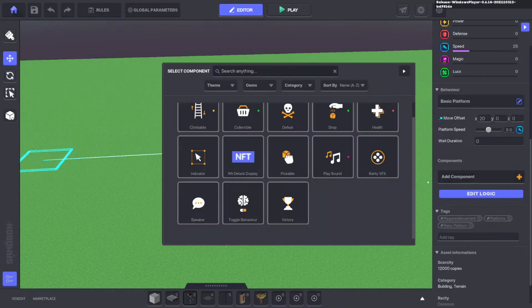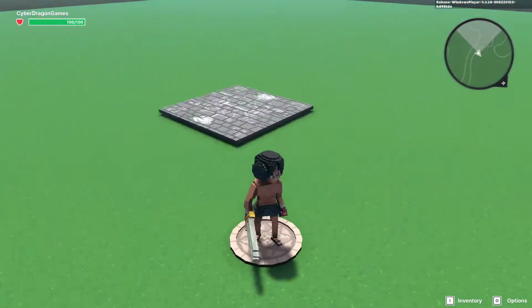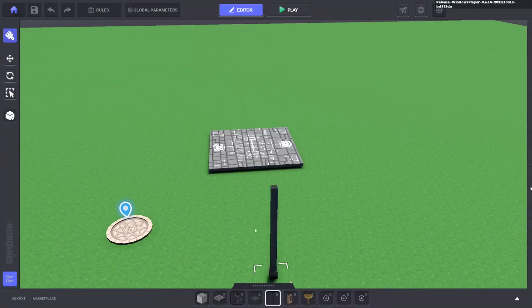What we want to do is add a toggle behavior component. We want it to turn off. And now when we press tab, you can see the platform doesn't move. Fantastic. So now let's decorate it a bit.